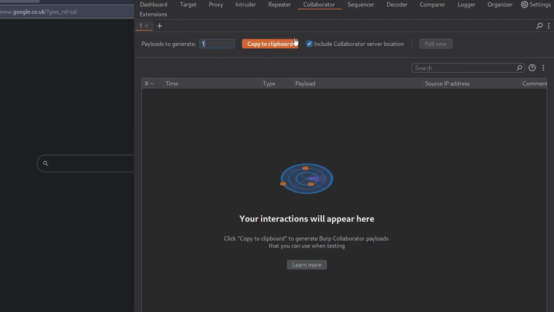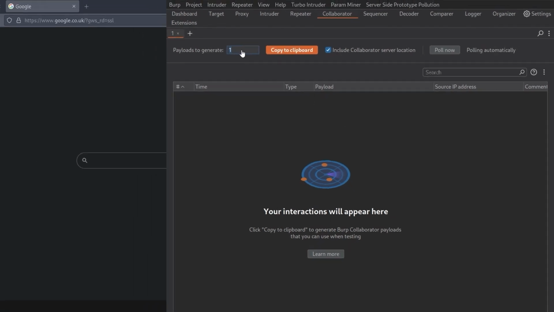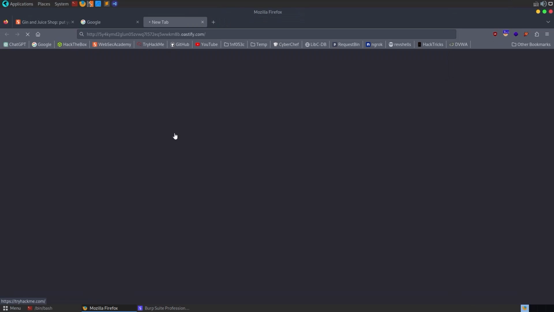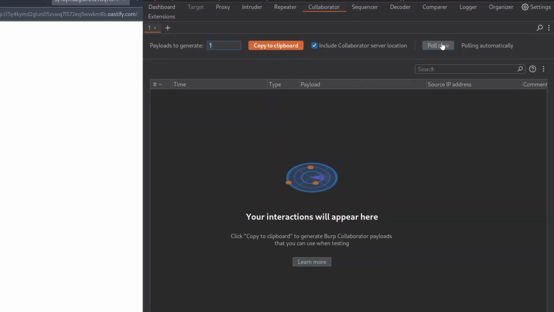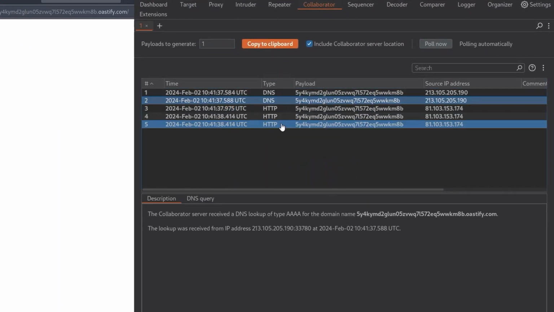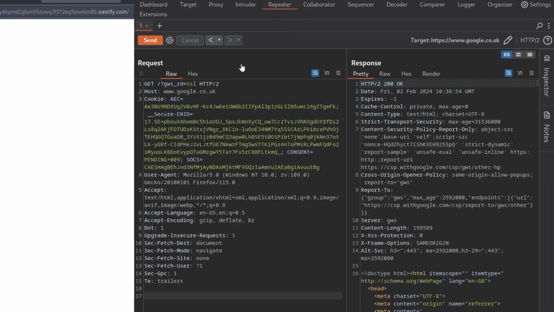You've got the Collaborator, it's only available for Pro, and basically you can use this address that it gives you. If I do copy to clipboard, it'll give me an address. And then if I try to access that address, it will get a hit in here. So you can see poll, and we can see that we've had these requests made. This is useful if you want to try and maybe exfiltrate some data. So think like blind exfiltration of data and things like that.